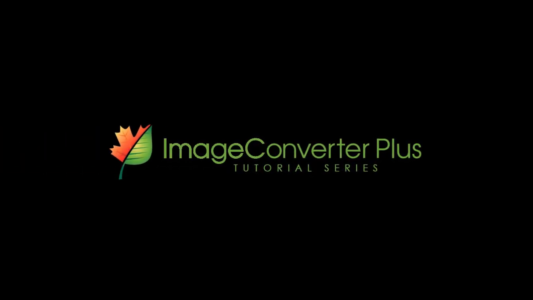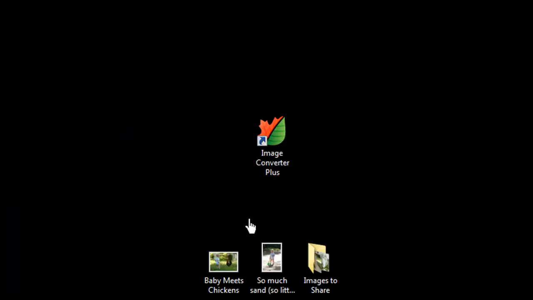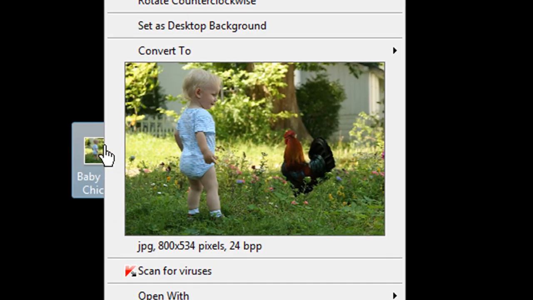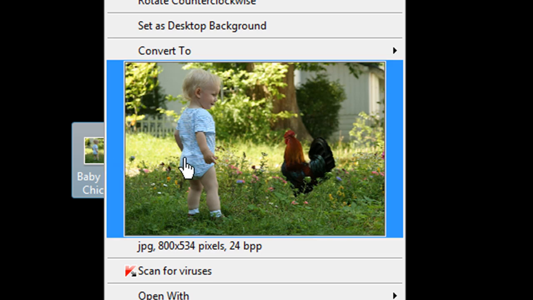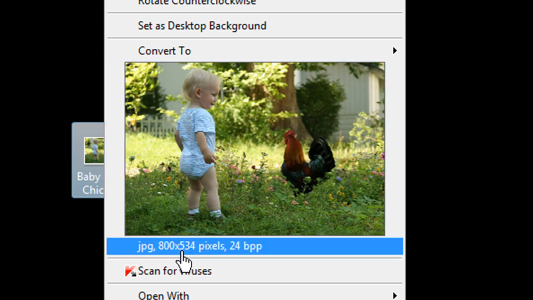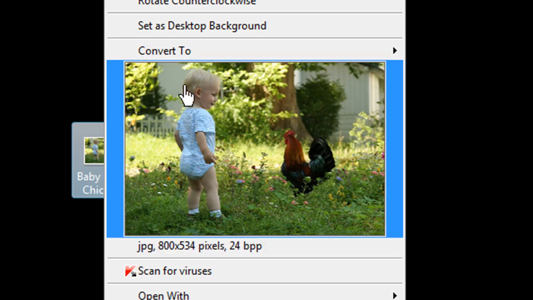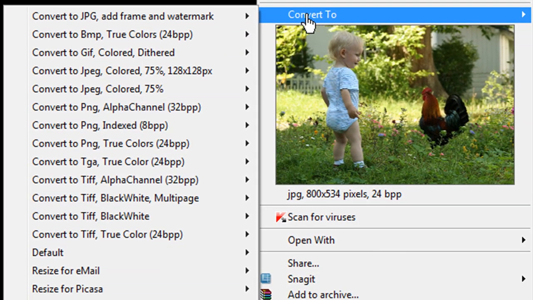ImageConverter Plus makes it easy to access your favorite features straight from the desktop using right-click conversion. I'll just right-click on the image I want. Thanks to ImageConverter Plus, my context menu includes a preview of the image, details on its current size and format, and this Convert To menu.